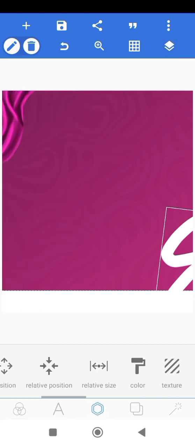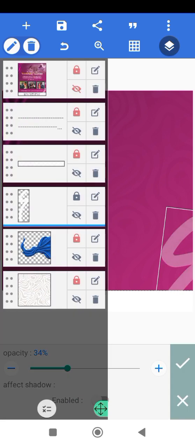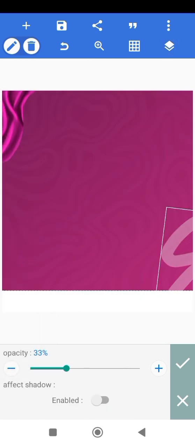Now the next thing I'm going to do, I'm going to reduce the opacity. Okay, I'm going to reduce the opacity this way. Let's look at our original and see. Yeah, so I'm going to reduce the opacity this way to 33.